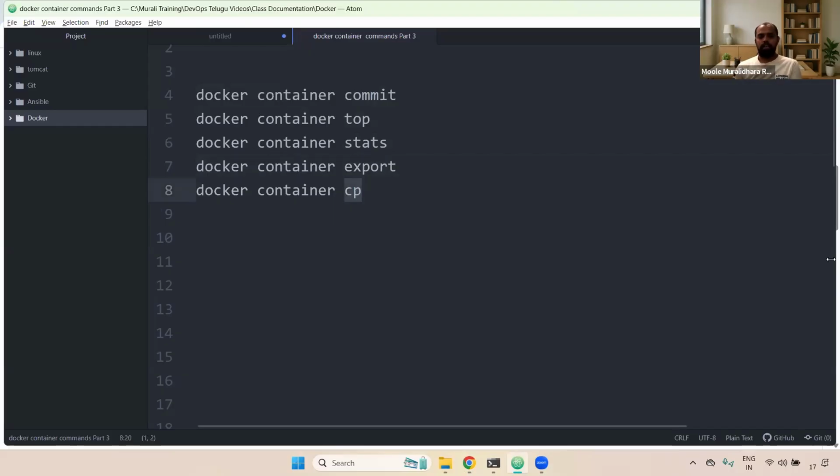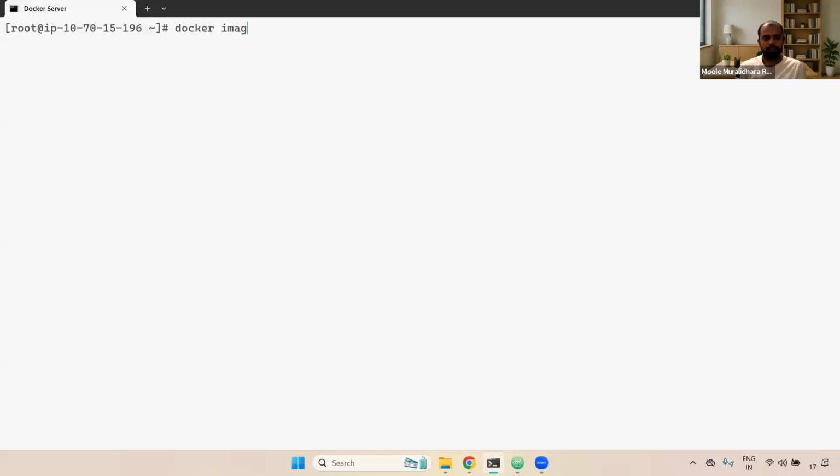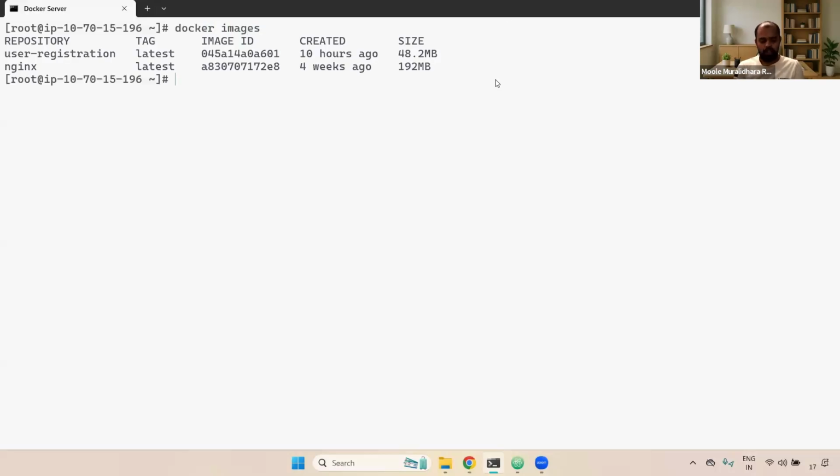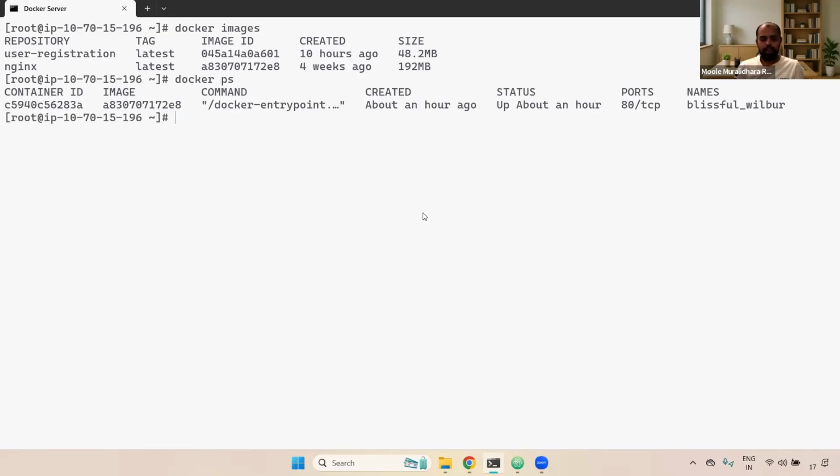Understand, right? So first thing, the Docker container commit command. If you want to create an image from a running container, we can use this Docker container commit command or Docker commit command. Using that command, we can create the image. So here, for example, if you go here, Docker PS command, and here you can see that the container is running. I wanted to create the image from the container. Now you can go to Docker commit, and then give the container ID, and then you need to give the image name.